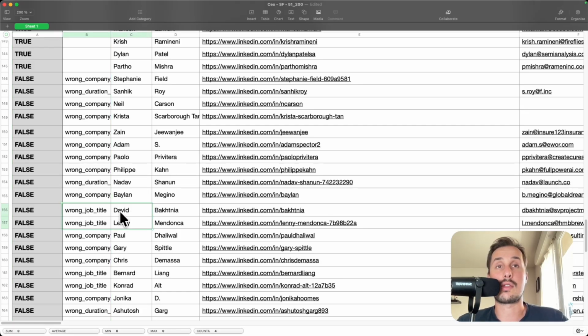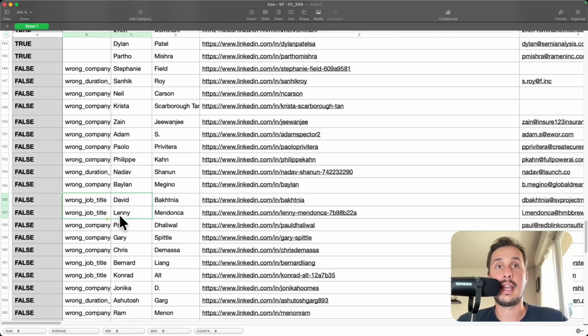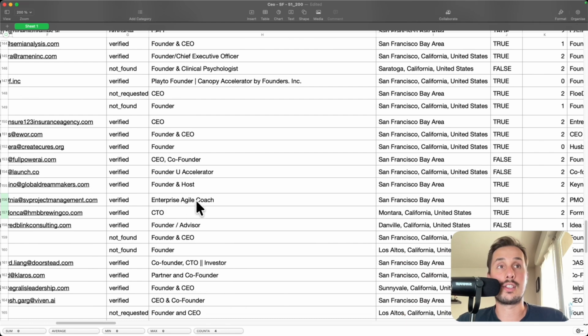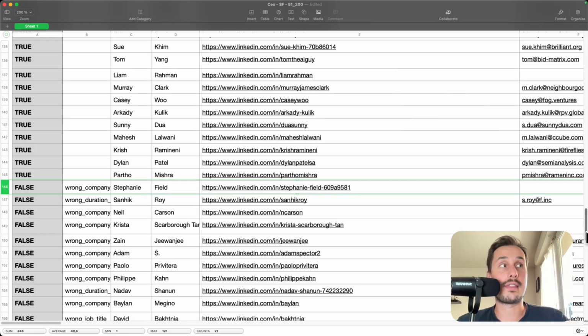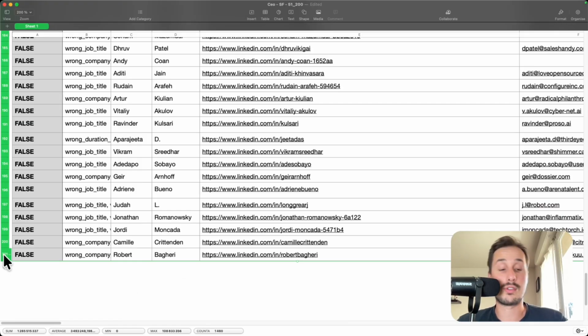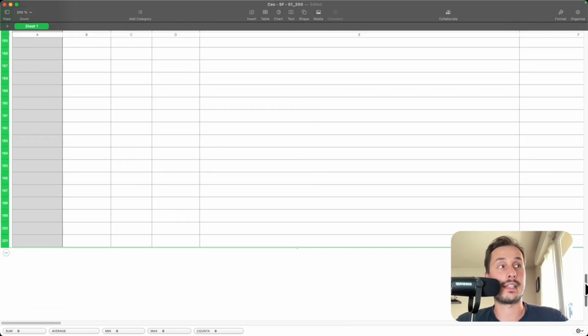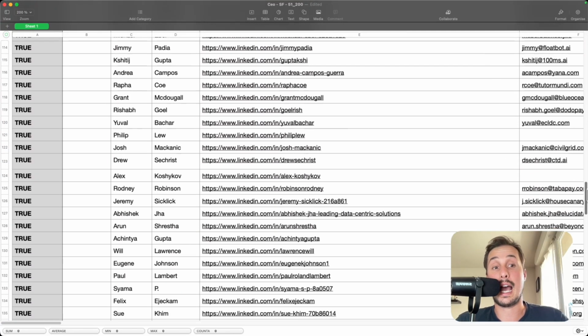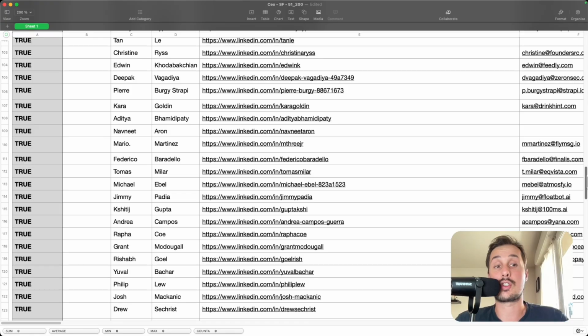And if we check the job title of David and Lenny, we have Enterprise Agile Coach and CTO. So basically, these two people are not CEO or founder. So what you can do with this feature is to keep some leads if they are still relevant, or just decide to remove all of them. And by doing that, you make sure that you only have leads who perfectly match all your filters.